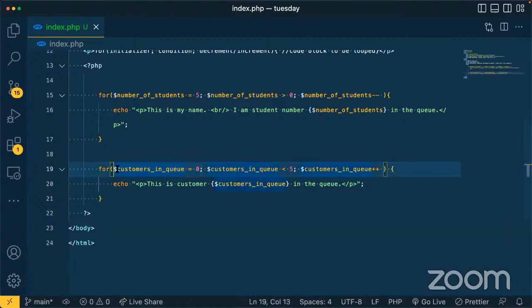There's something we have to change here and here, if we want it to show us this is customer number 1 in the queue, this is customer number 2 in the queue, this is customer number 3 in the queue, customer number 4 in the queue, and customer number 5 in the queue. What shall we put there?